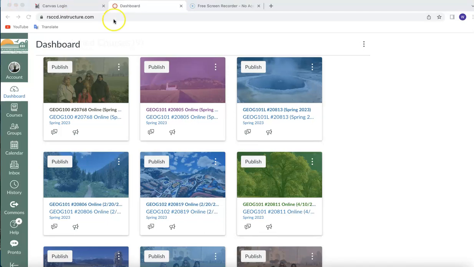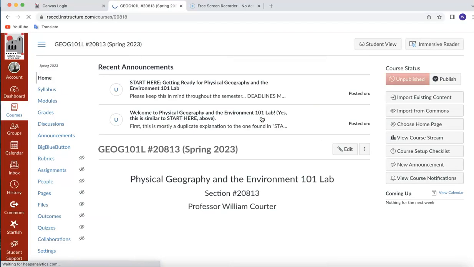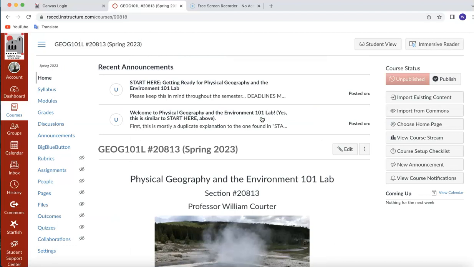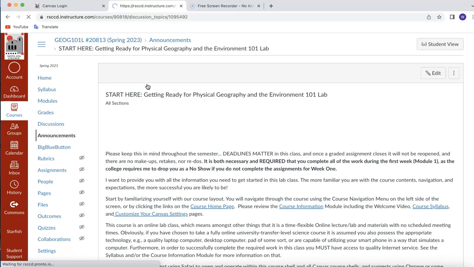And you find your class. In this case, it's right here, Geography 101L, number 20813. Okay? And if you click on that, you will see, hopefully, that it will open up and this will bring us to your Geography Lab homepage. Now, it says start here under announcements. Please be looking at the announcements every week so you see what I type in there. But if you click on start here, it's a good place to start.